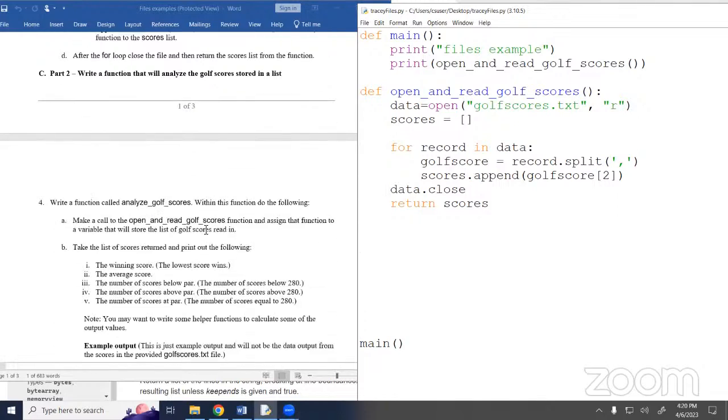Now we want to analyze the golf scores that we just created. So we've already created open read scores. Inside analyze golf scores, we're going to call open and read. Could you do both those calls in main? Absolutely, but if you follow the directions, you won't.